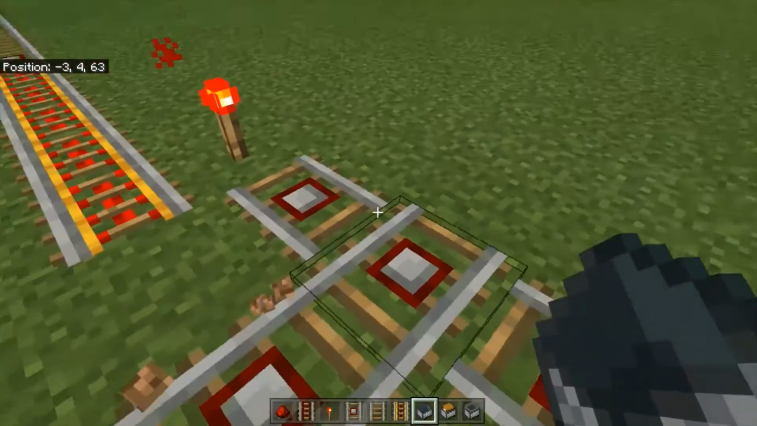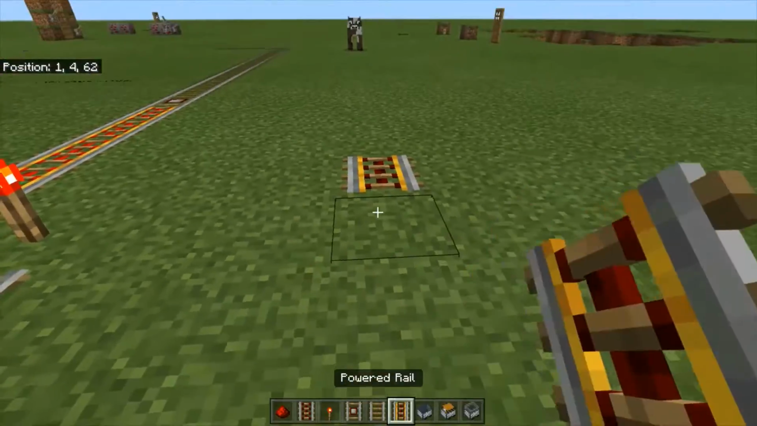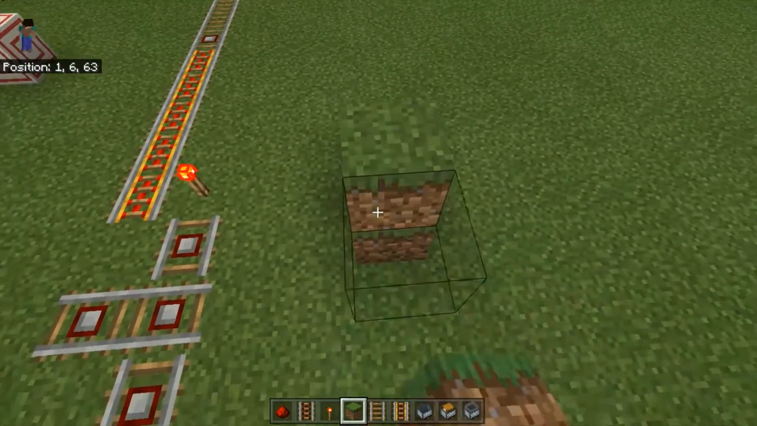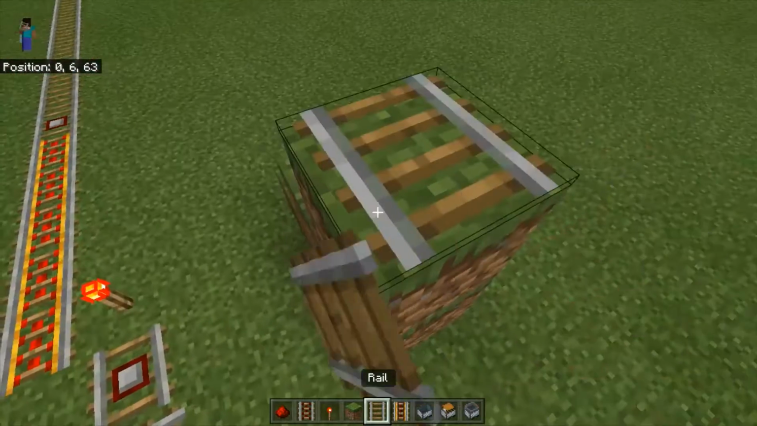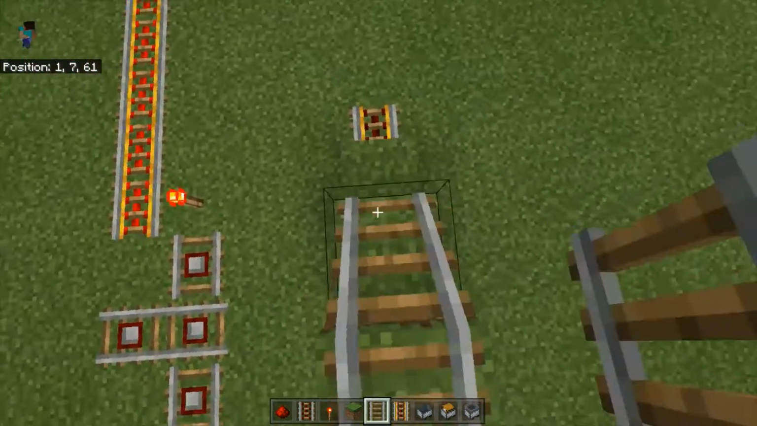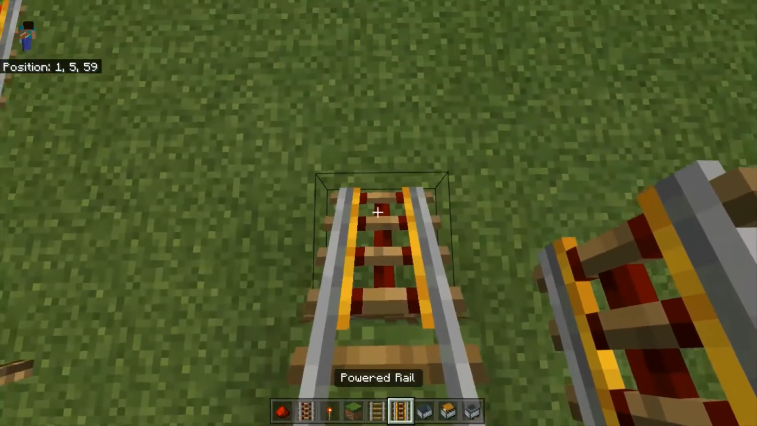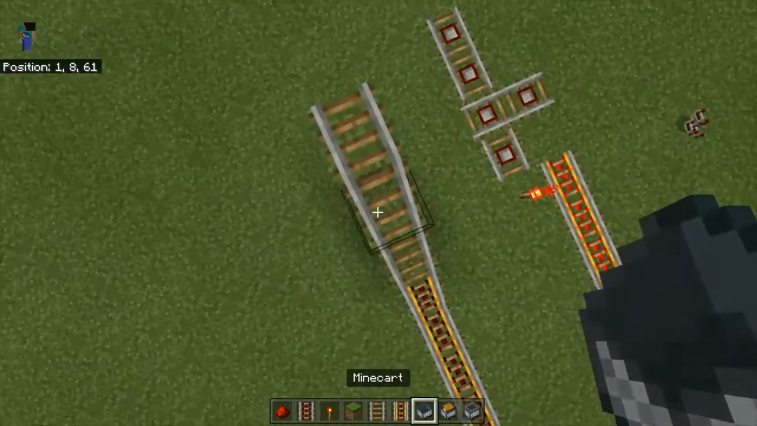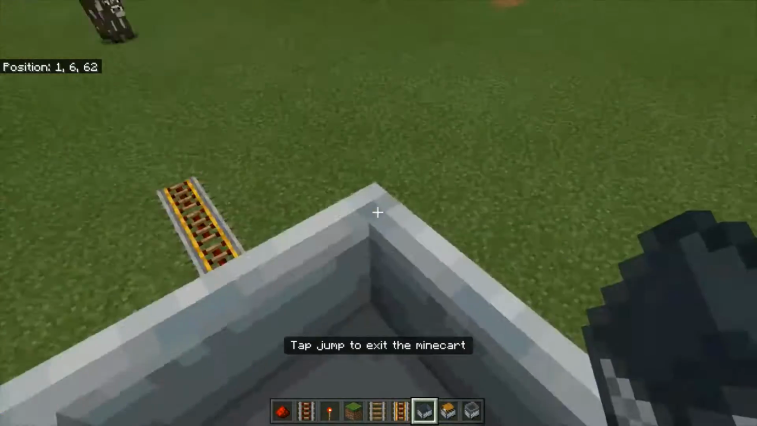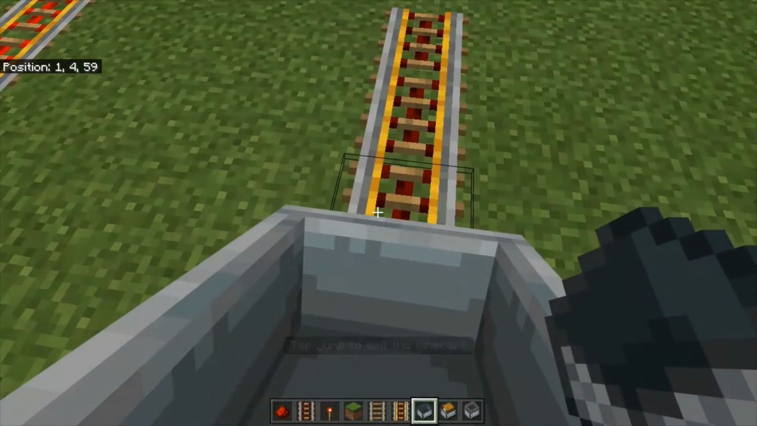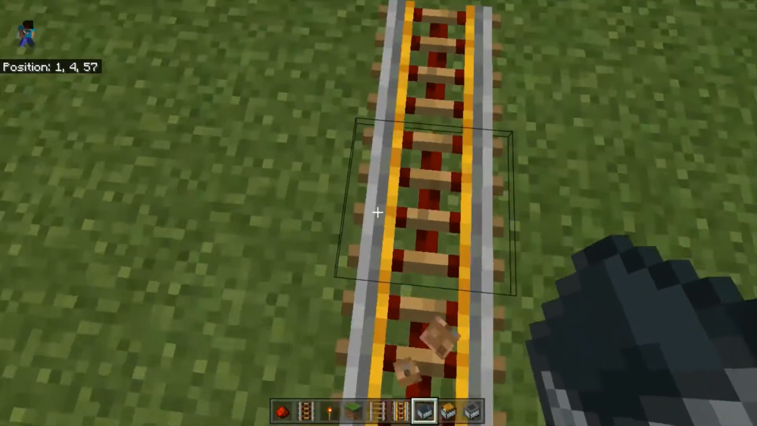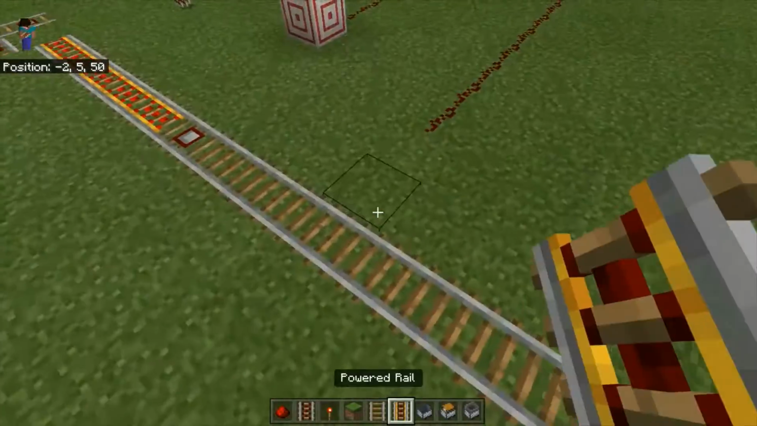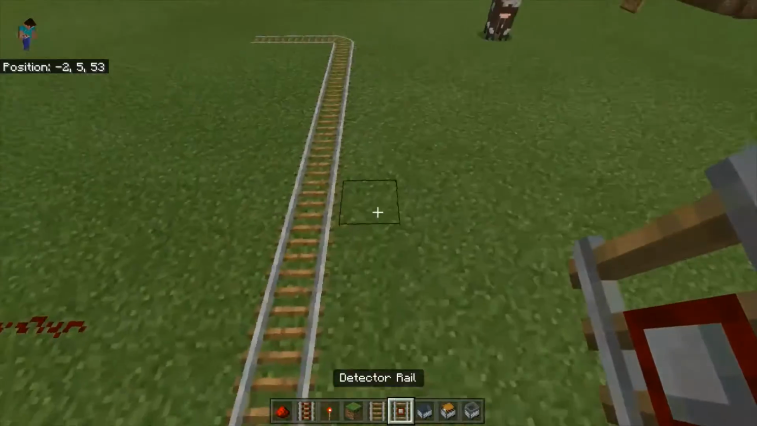But also, with it not powered, and let's go up a little now. Normal rail. So when it's not powered, and you're going down, it's gonna stop you if it's not powered. So now let's do the detector rail.